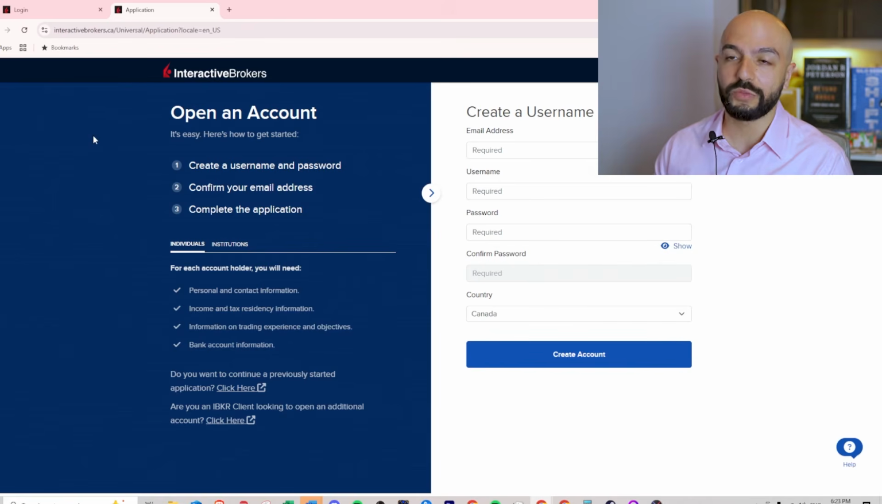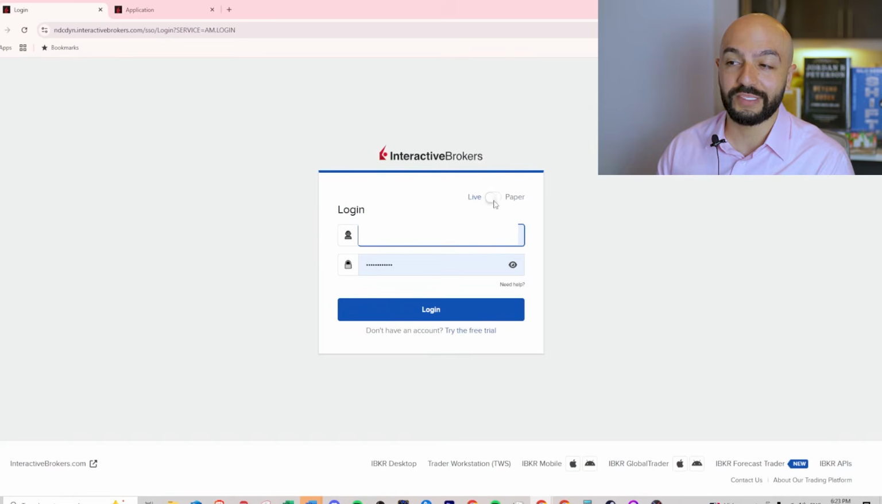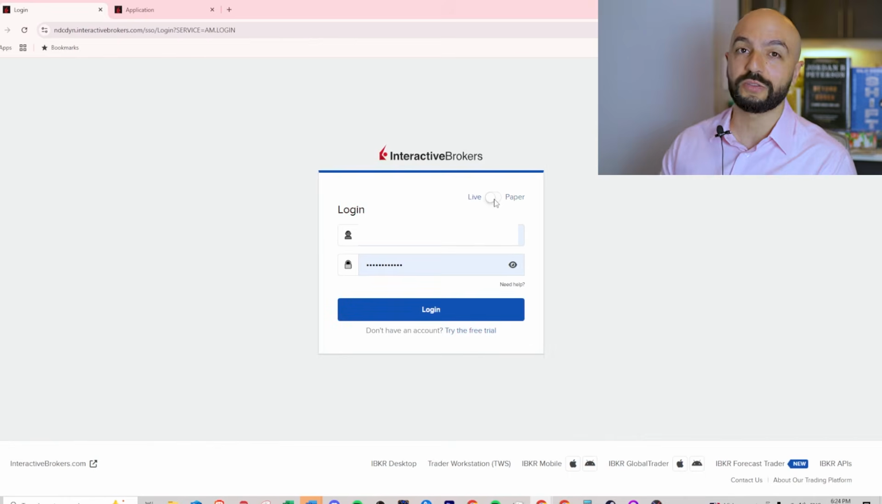So I'm going to show you both the normal account and the paper trading. To open a paper trading account, you have to open a normal account first. So I'll go log into that now. They do have two-factor authentication, so I'm just going to fast forward through that. And remember, they have a toggle on whether you want the live or paper trading. Paper trading goes red, but I'll show you how to select that and turn it on if you'd like, and I'll show you what it looks like.